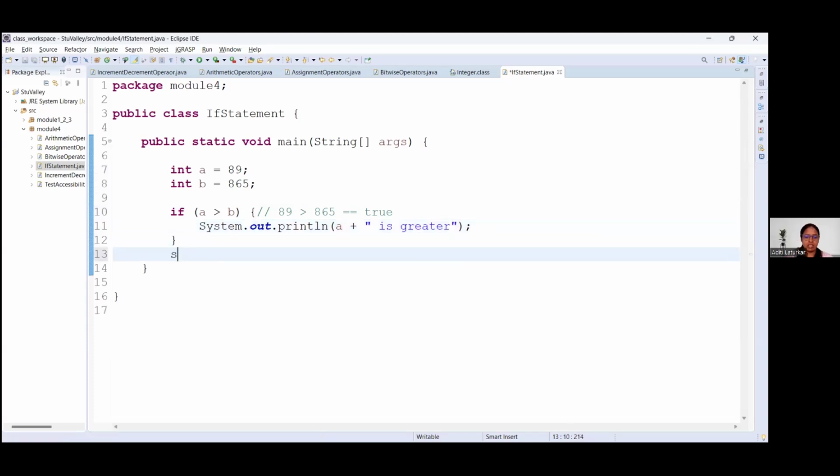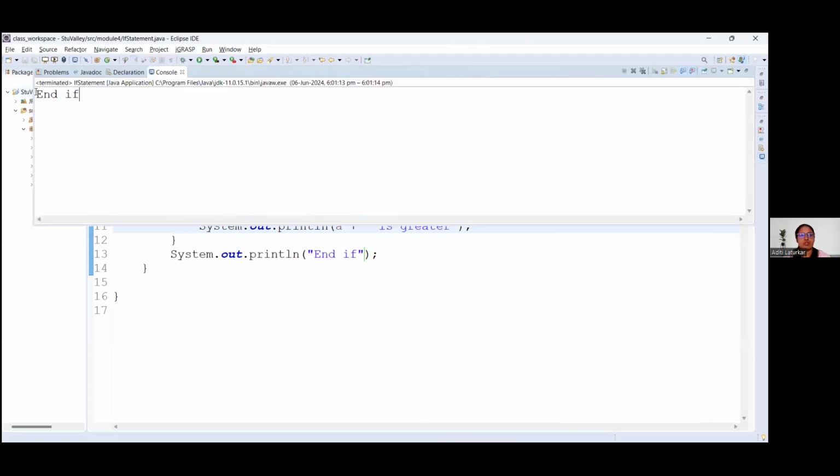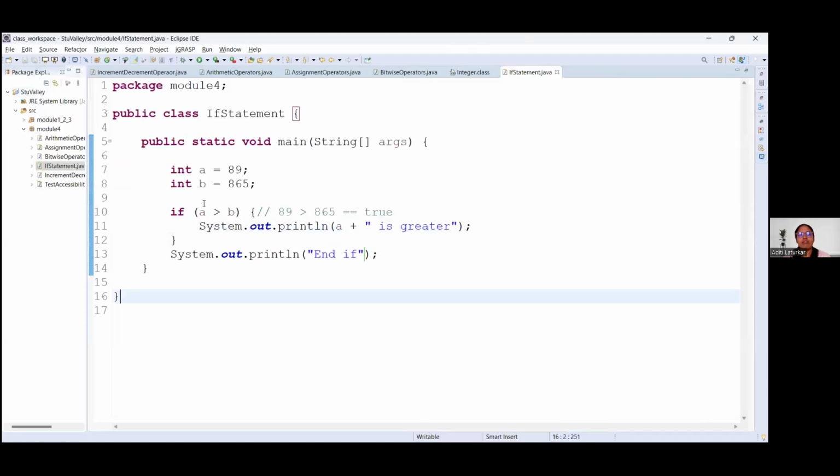Otherwise, if it is going to give you a false output, end of if. If it is going to give you a false output, then this statement will not get executed. It will directly jump to this statement, line number 13. It will skip this part. ठीक है, यहाँ पे मैंने सिर्फ एक ही statement लिखा है, but you can add more statements also. Okay, so we will execute this. We are getting output as end if because a variable value is lesser than the b variable value, right?